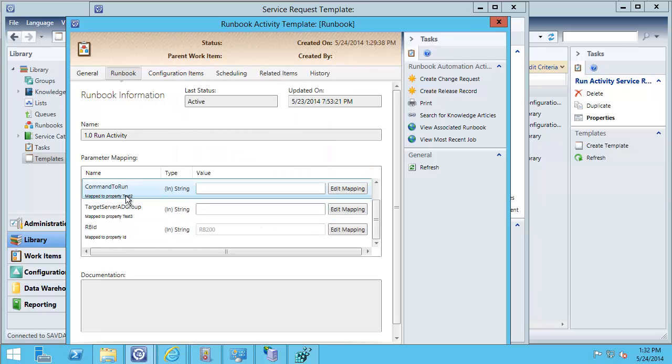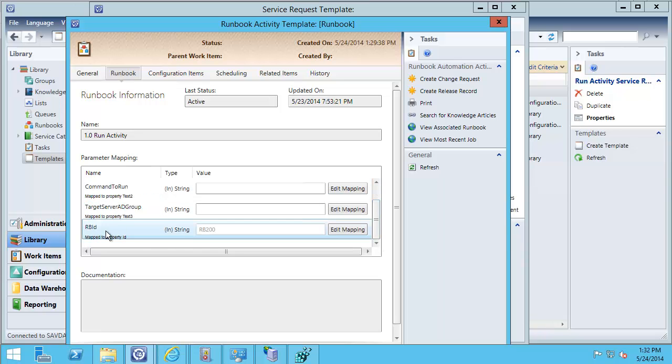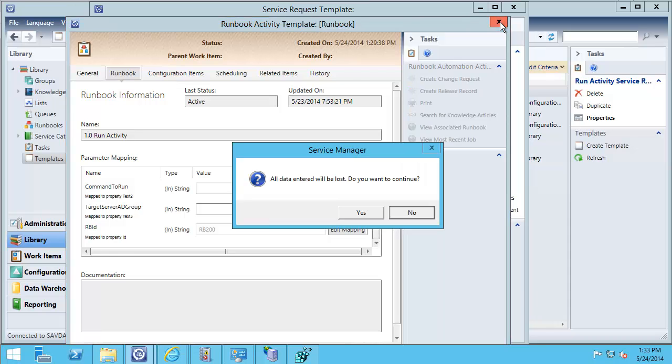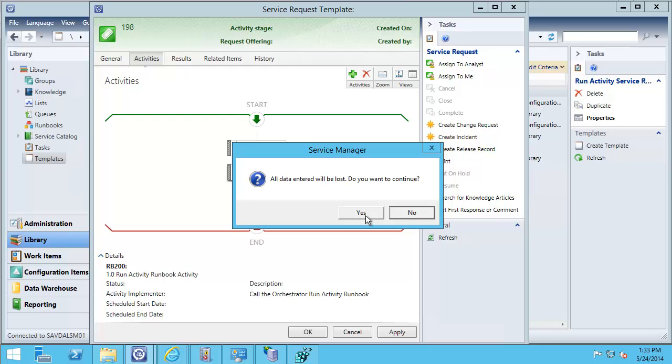And I'm not worrying about the command to run or target server AD group yet. But I have to make sure I do that mapping. I have to map my service request ID and my Runbook ID. So now I have a service request template that's going to request their manager approval, and then it's going to run that activity. Now the important thing here is, so that's great, that's done.